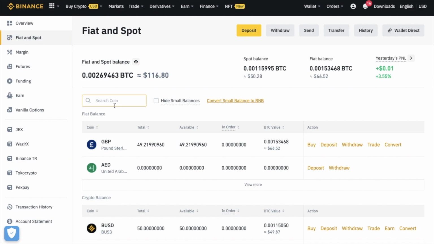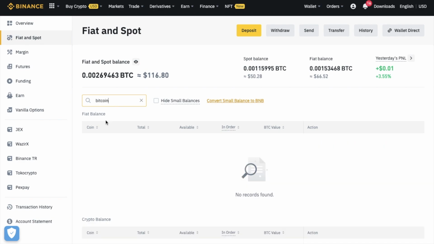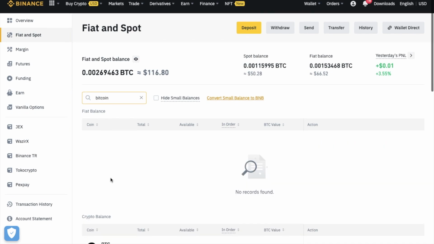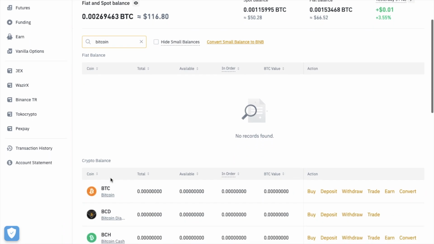You can then search for a specific coin at the top here, and you'll find any fiat balances in the top section and crypto balances in the bottom. Beside each currency or coin or asset, you have some quick links, and this may be to deposit, withdraw, trade, convert, and possibly earn too, which we're going to come back to.